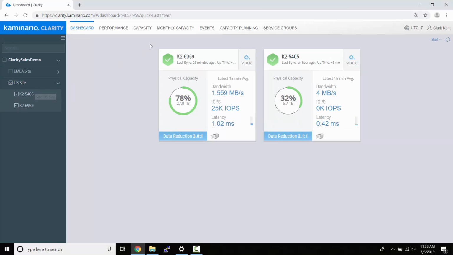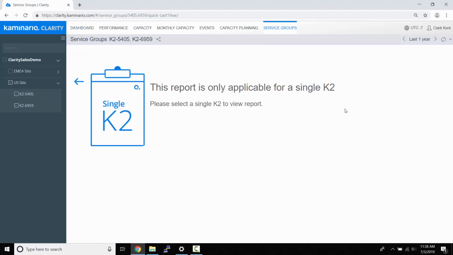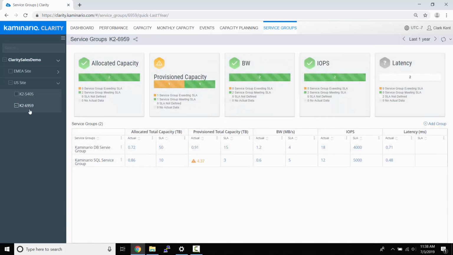So from our dashboard, we're going to come over to this Service Groups tab, and this is applicable only to how an organization may divide resources within a single K2. So we're going to look at 6959. And we can see here that there's a DB service group and a SQL service group. So the Oracle guys and the SQL guys.